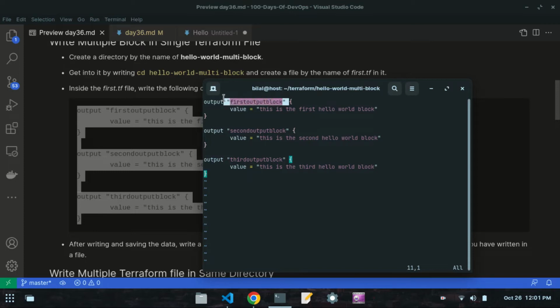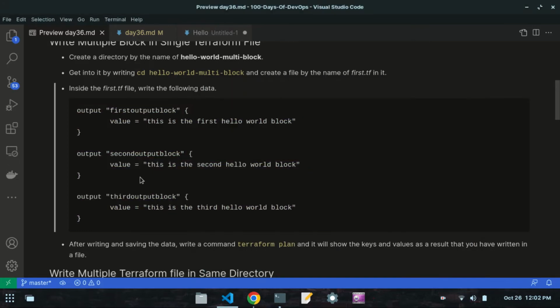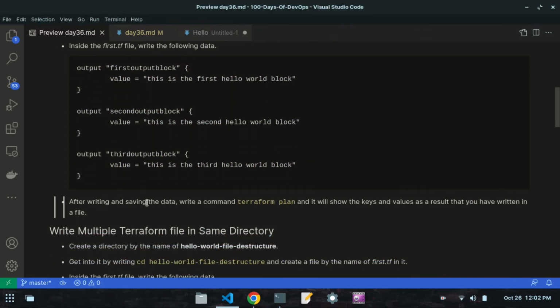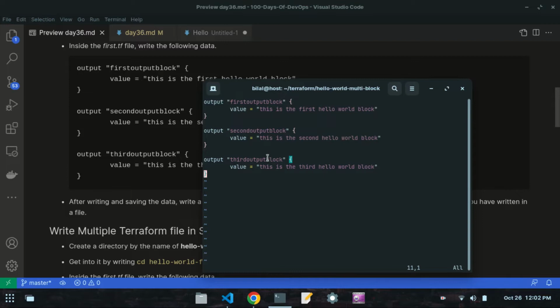This is the first output block, and the value of this is the first hello world block, this is the second output block, this is the third output block, and the value of each of the blocks is different from each other. Alright, so after writing and saving the data, write a command terraform plan, and it will show you the keys and values as a result that you have printed in a file.